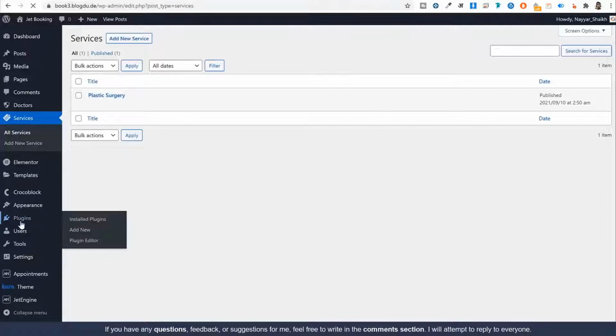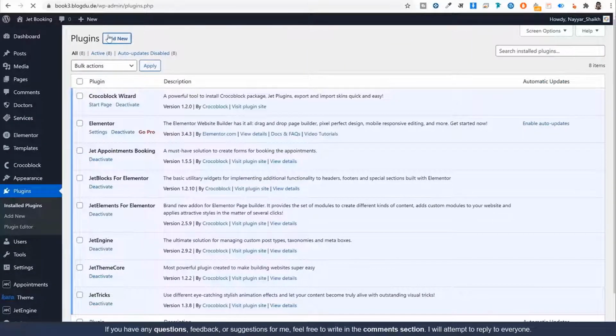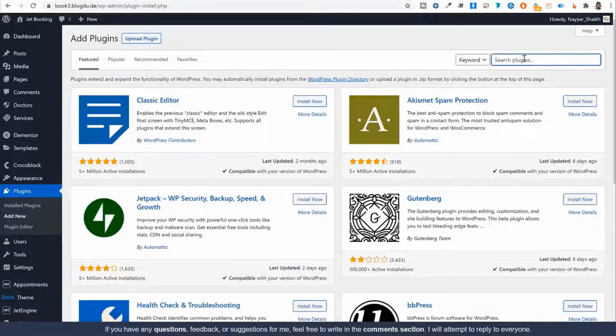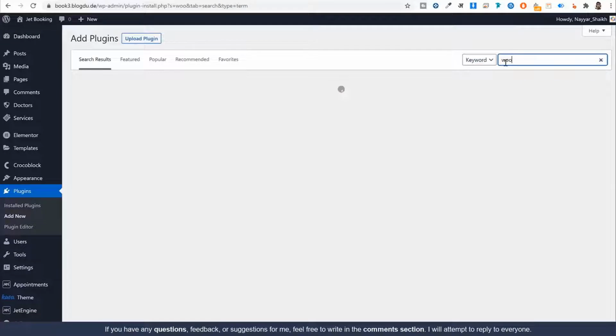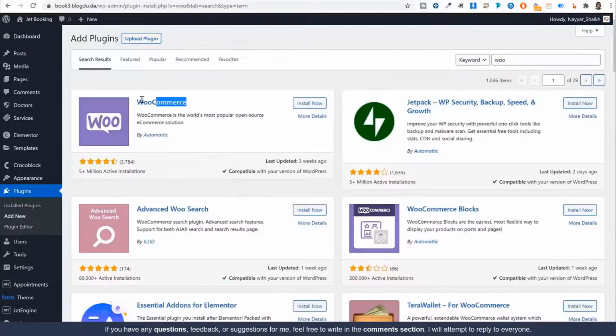So for that, from the left hand side, click on plugins, add new. And to add a new plugin, we need to search for this. Under search plugins, search for Woo or just search for WooCommerce, enter the entire name. This is the one, WooCommerce by Automattic. Install this plugin. Once it is installed, we need to activate it. So click on this activate button.